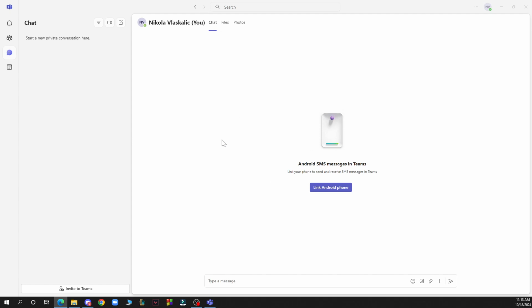Then locate the specific message you wish to pin. Click on the three dots, the ellipses, next to the message. And then when you click there, from the drop-down menu, select Pin. The message will now be pinned at the top of the chat, making it easily accessible for everyone in the chat. Keeping important messages front and center just got simpler.